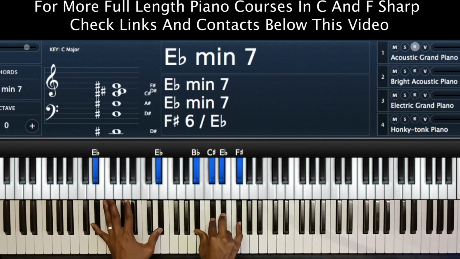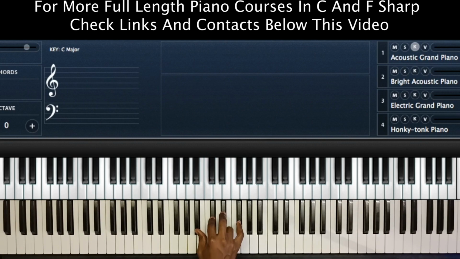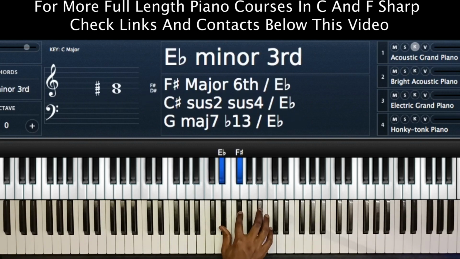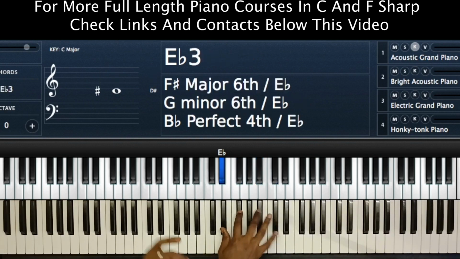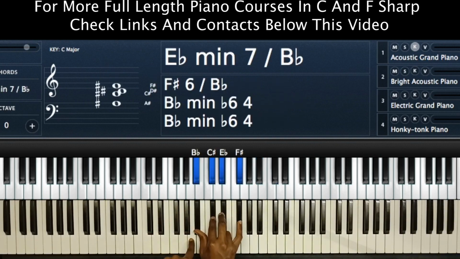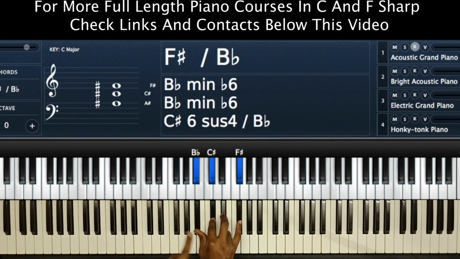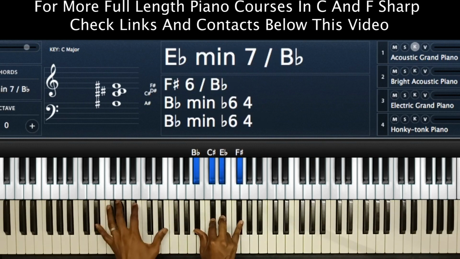On the left I have D sharp, on the right I have D sharp minor 7. That's the original D sharp minor 7th, chord number 6. I'm inverting it to this position: B flat, C sharp, D sharp, F sharp.